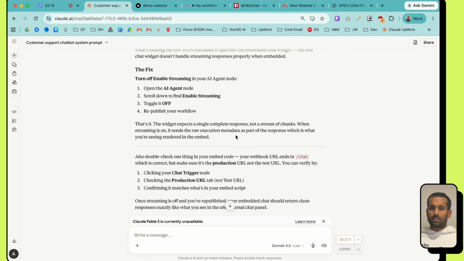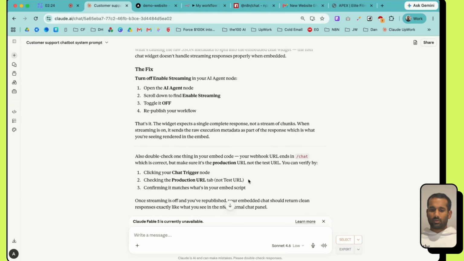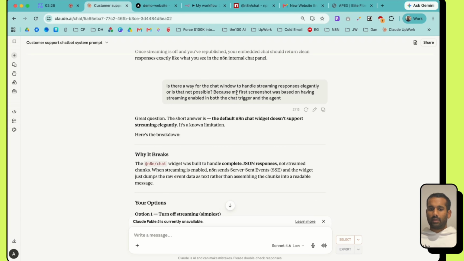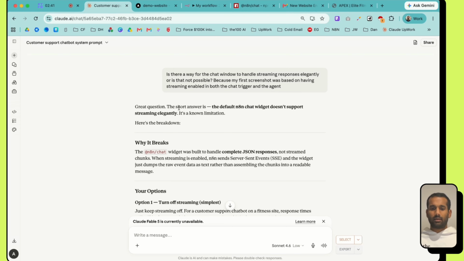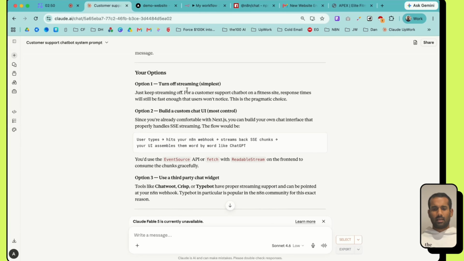Because this wasn't a known limitation, right? When we saw it in action inside N8N, it worked fine. So that's what I asked Claude later: is there a way for the chat window to handle streaming responses elegantly? Because it makes for a much smoother interface when you see answers coming through in a streamed manner. But Claude replied with the short answer: the default N8N chat widget doesn't support streaming elegantly, it's a known limitation, and gave us a few examples. So it just suggested to turn off streaming, and maybe later we might build a custom chat. But for the time being, the simplest way is to turn off streaming.